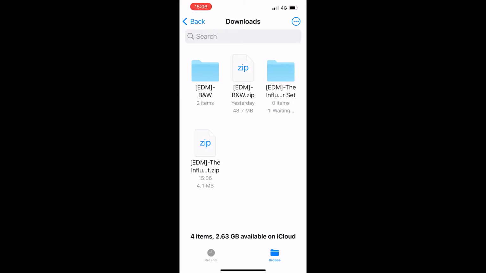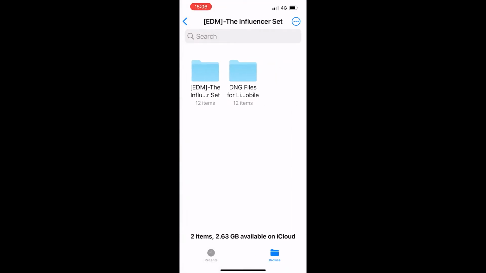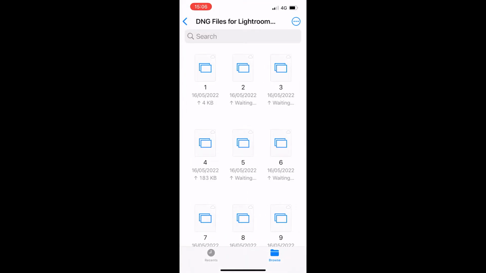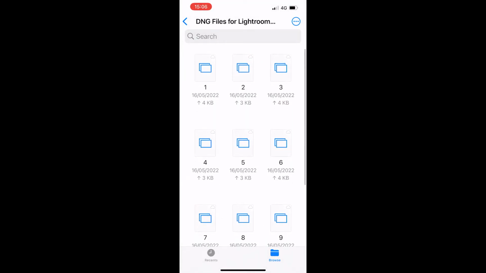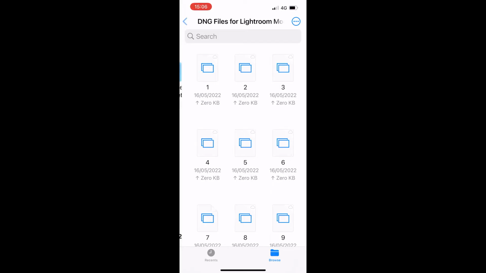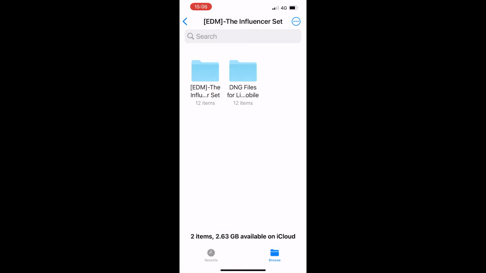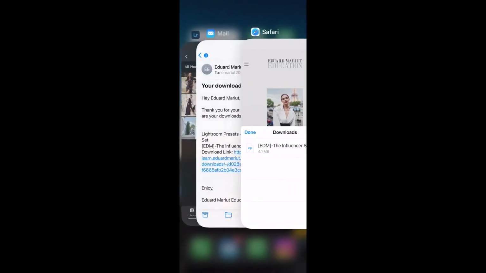To unzip the file, just click on the folder after the download is finished. And now you will be able to see the files. All the files are DNG files containing all the information you need to import the preset.